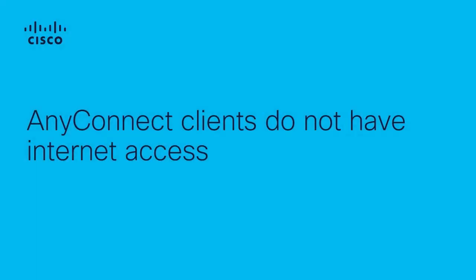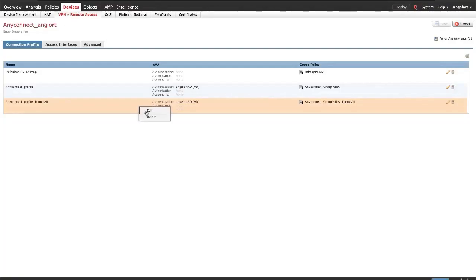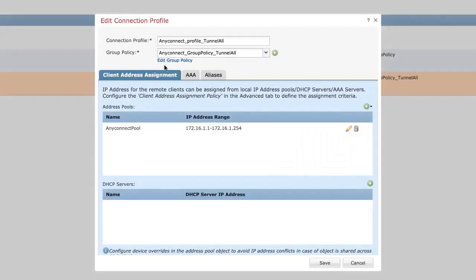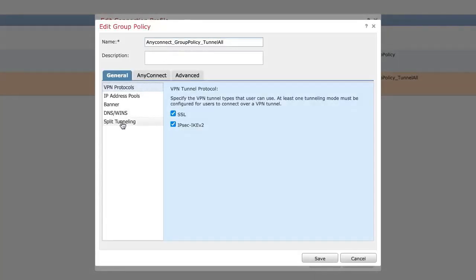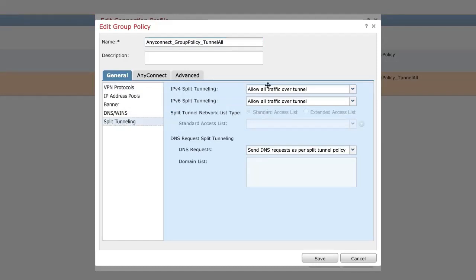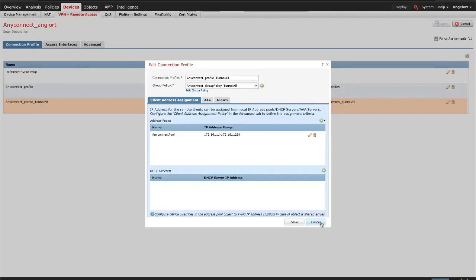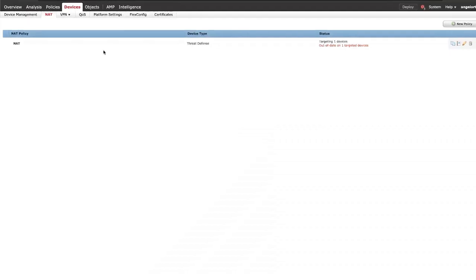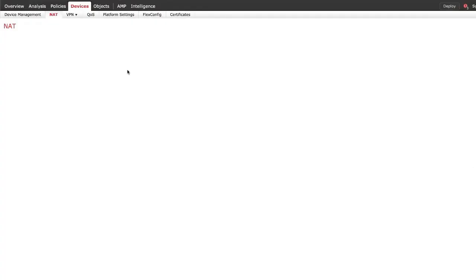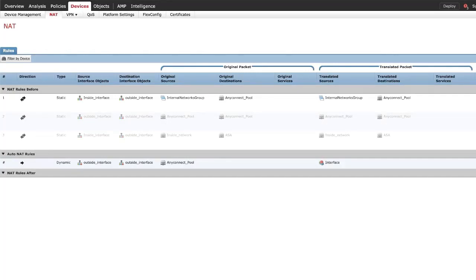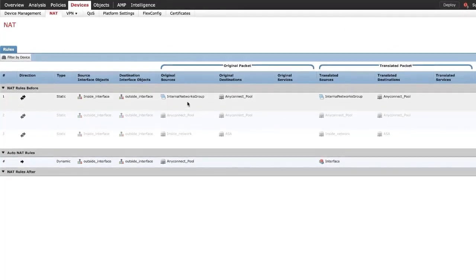AnyConnect clients do not have internet access. If the traffic destined for the internet must go through the VPN tunnel, the most common configuration for split tunneling will be to select Allow all traffic over tunnel. Step 1. Verify NAT exemption configuration for internal network reachability. Remember that we must still configure a NAT exemption rule to have access to the internal network.